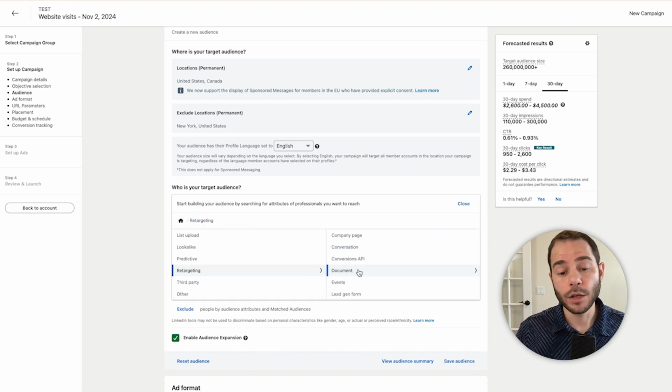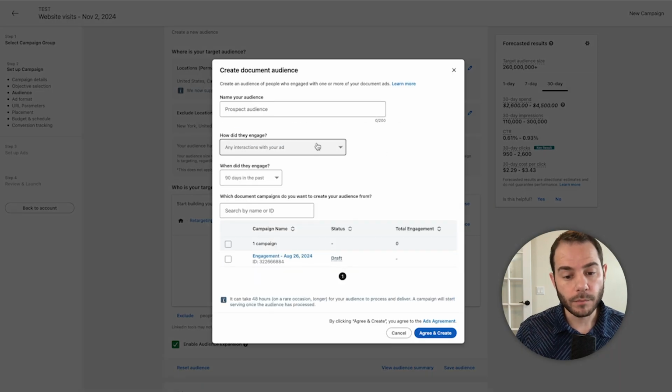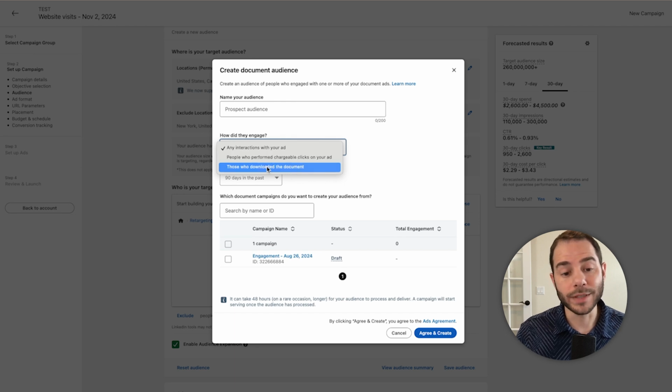Next here is document. So document is the ad format where you're going to upload a PDF or a slide deck into LinkedIn. It's going to live in the post. People can swipe through it. So you can retarget people who have engaged with your document post. And you can do both any interaction, which is any swipe on your document ad, and people who perform chargeable clicks on your ad. So usually that's clicking the learn more button or opening a lead form or clicking on a link to go to a website. And then you can retarget people who have downloaded the document.